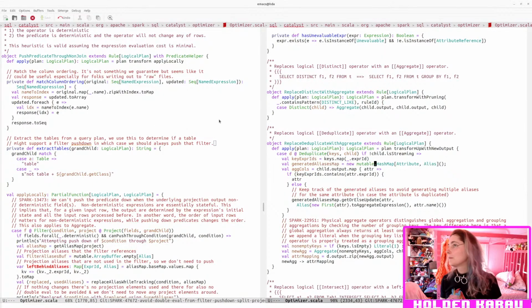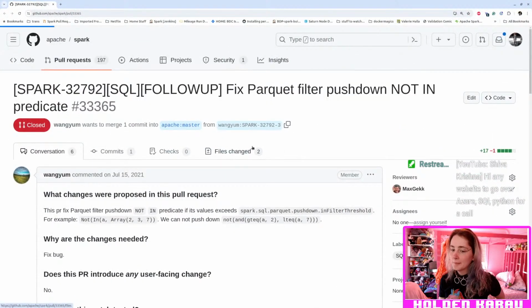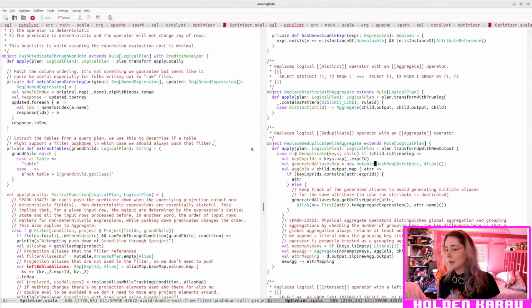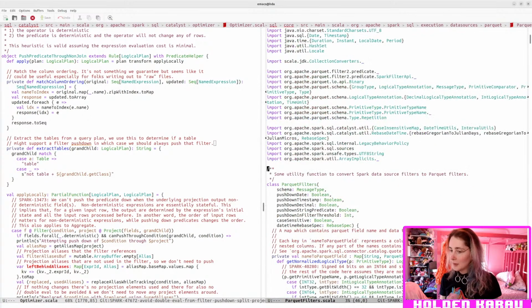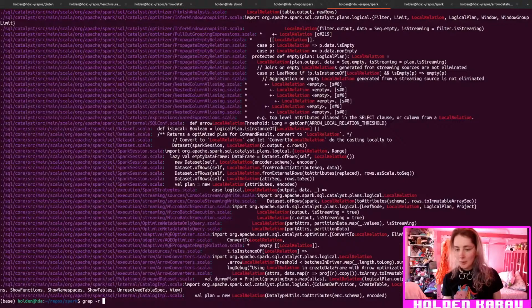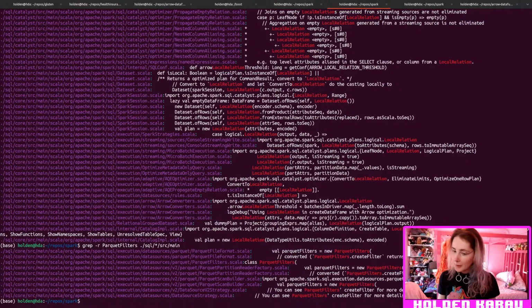Okay. Let's see here. For parquet filters, I don't know off the top of my head. I'm sorry. Okay, Parquet filters is implemented inside of something called filters.scala. Okay. Where is Parquet filters called? Yeah, okay, data source v2 strategy.